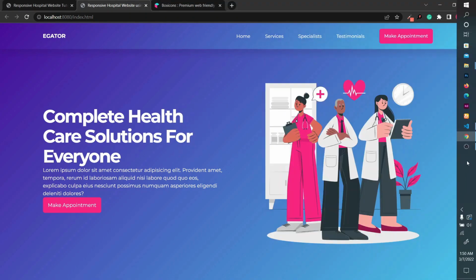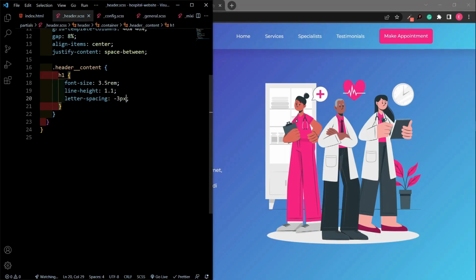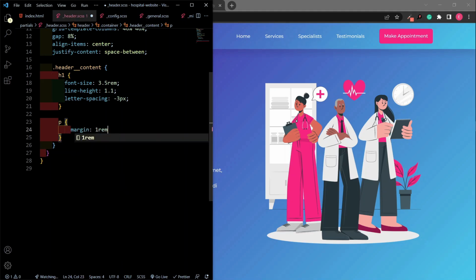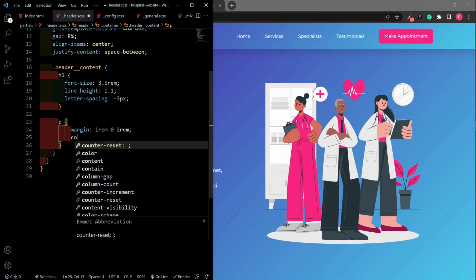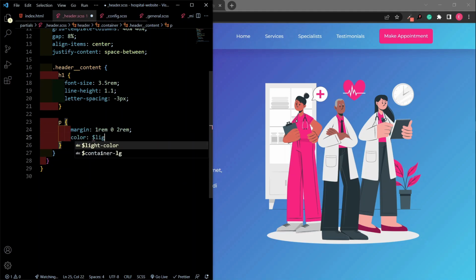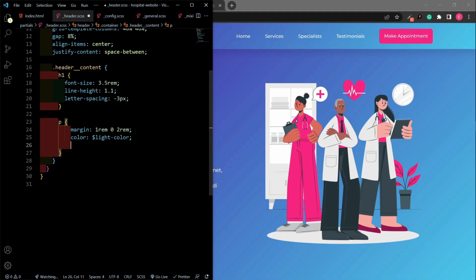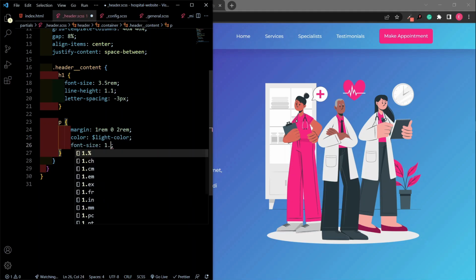We'll close this. I'm going to grab the paragraph. Okay, so the paragraph inside of the header contents, I'm going to grab that and then give it a margin of 1 rem for the top, 0 for the left and right side, and 2 rem for the bottom. Let's give that a color of the lights color and a font size of 1.1 rem.